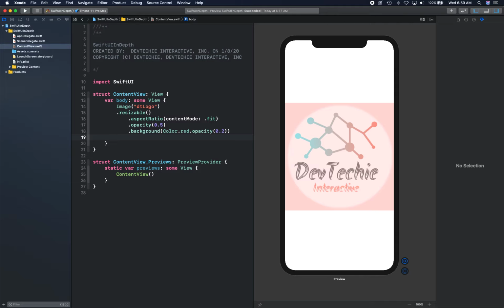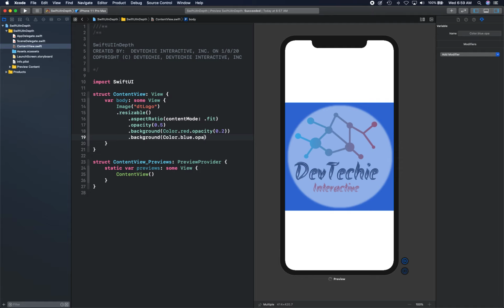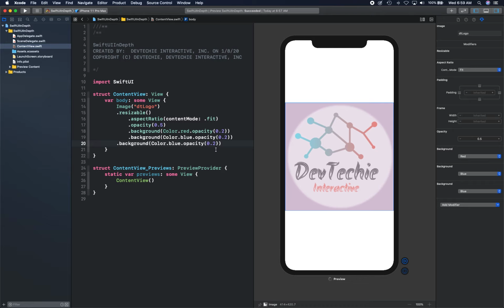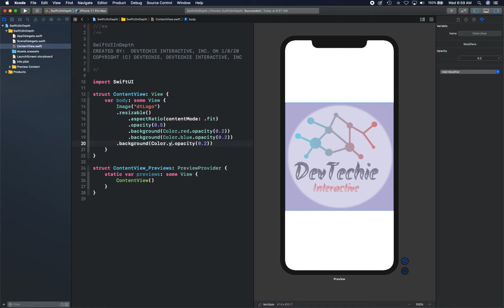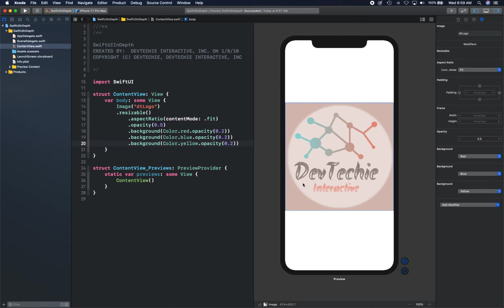Then you can also apply other backgrounds to create various effects on the image. If I take that and say Color.blue.opacity 0.2, and if I copy that and say yellow, you can see our color looks totally different because those colors are blended. We have created three different layers sitting on top of each other, and those layers are blending their colors together to make this new color.